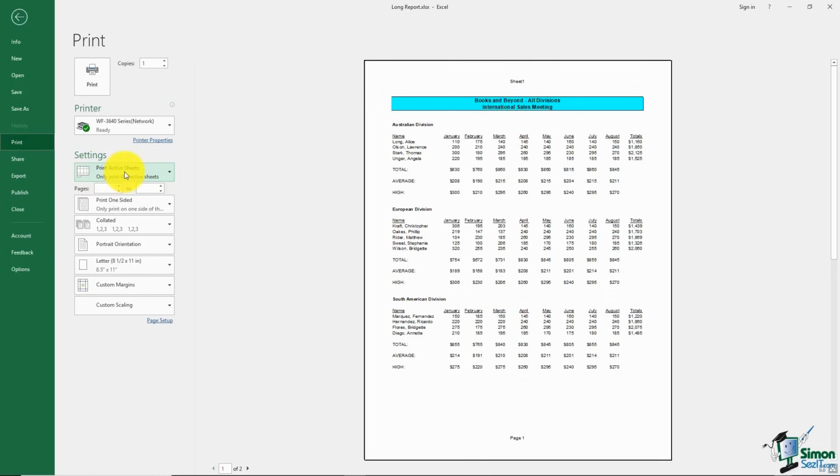Currently it's going to print the active sheet. That would be sheet 1 that we've been working on. If we want to print specific pages only, we can specify that right here. So let's say for whatever reason you just want to print page 2, you would set it up like this. But if you don't do that, it's going to print all the pages on that active sheet.